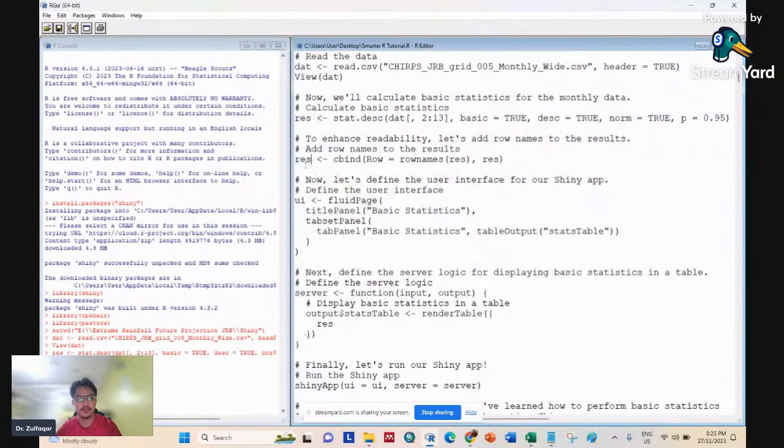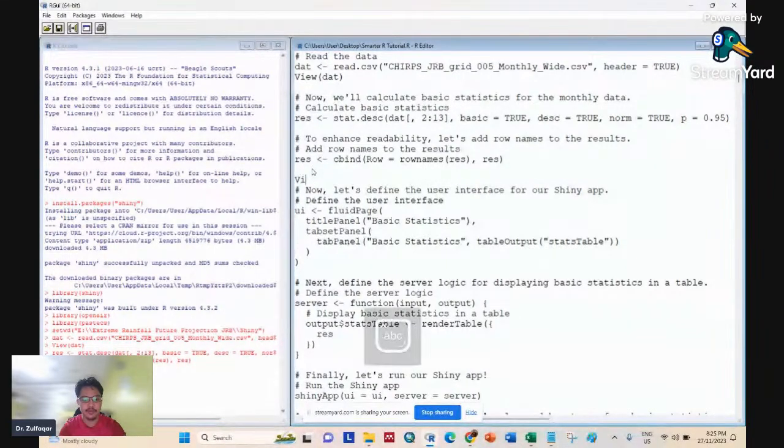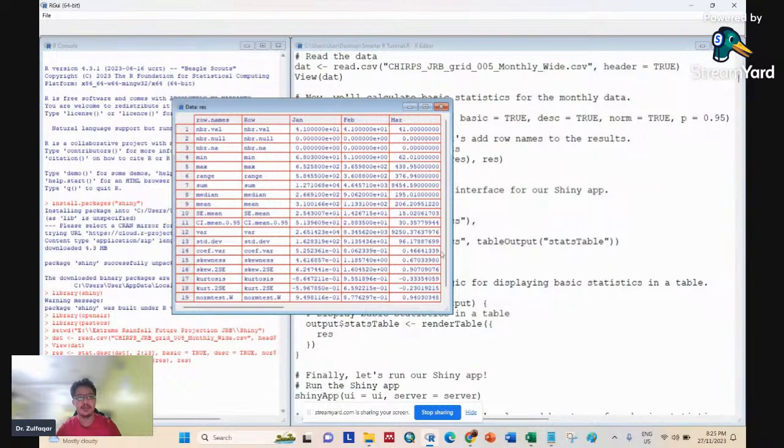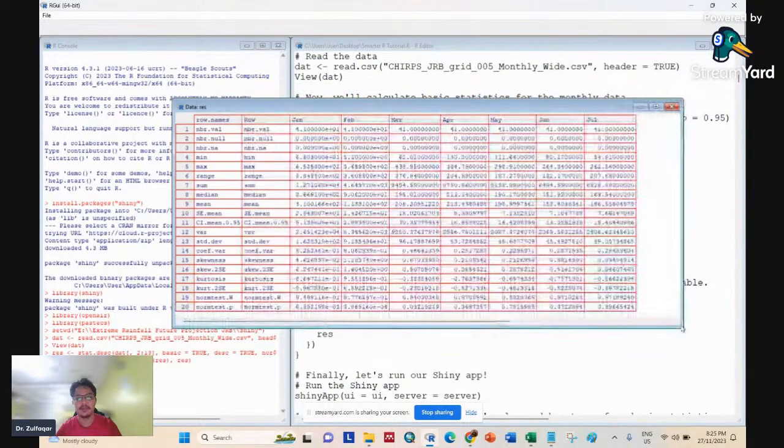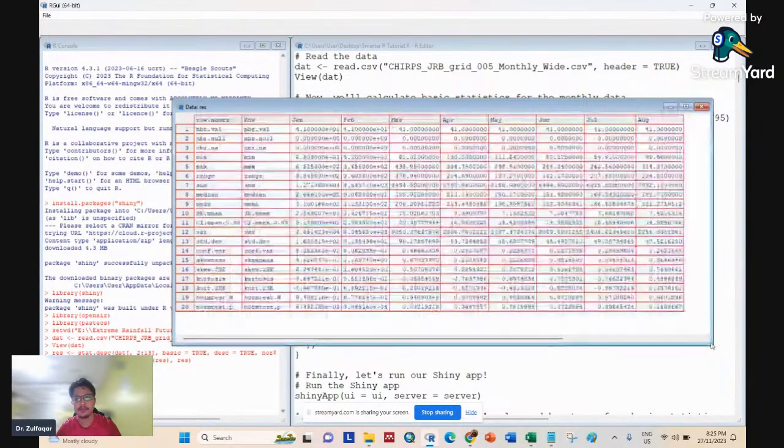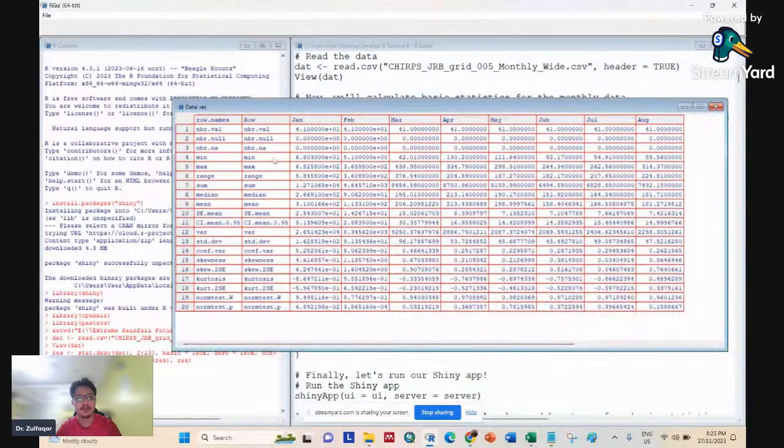Okay, run this. Now, let's see what res is, we can view this data. Now we get all this result. We put the row names up here just now. And then I put the row for the variable, the name of the variable, and then the row here for the row names from January until December.